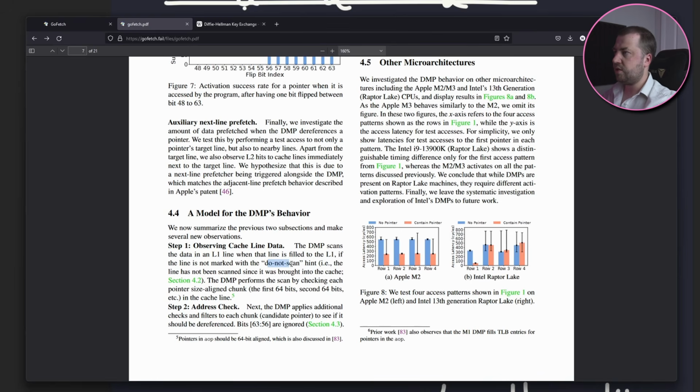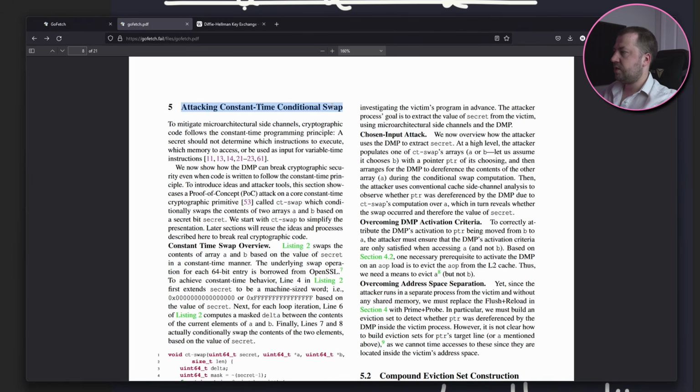It's going to be based on whether it's new data, but effectively they've got a reasonable understanding at this point of how the DMP behaves. So this next part of the paper I think is really interesting because it applies these findings to a very specific small case, which really helps you understand what it's doing, and then it uses that as a building block for more advanced exploitation techniques.